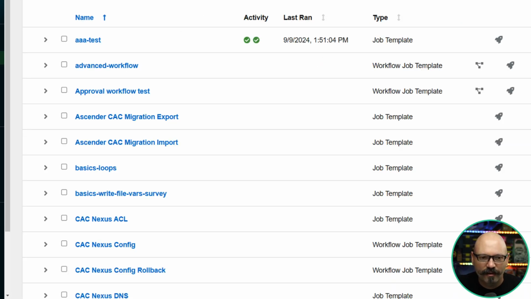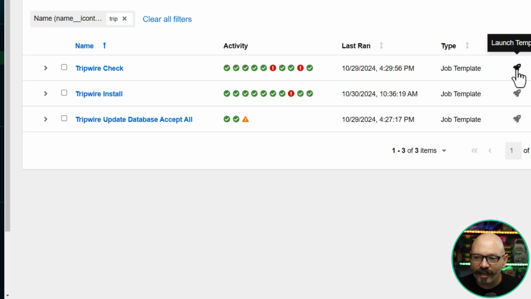So what I'm going to do is pop back into my template section, Tripwire, and I'm going to run the check through the magic of editing.